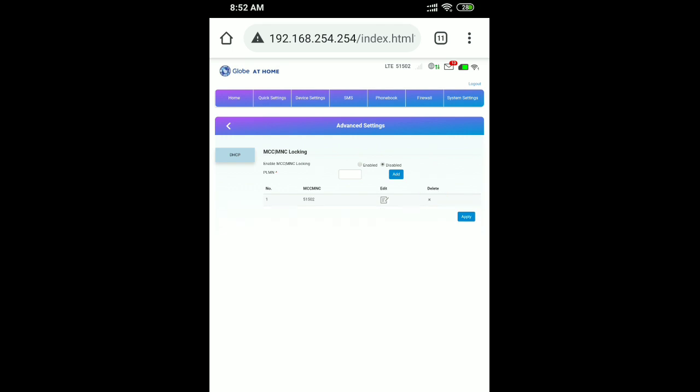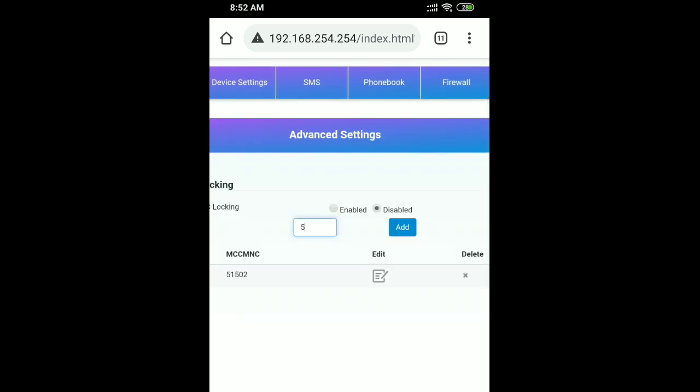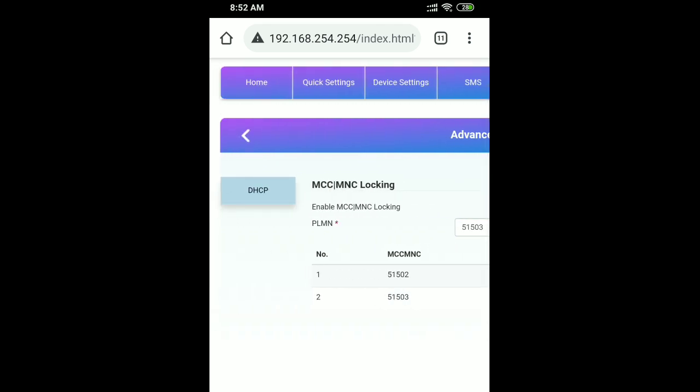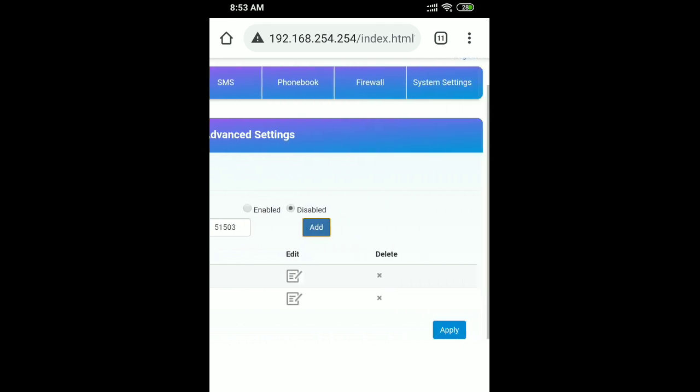Now we need to add the Smart or TNT network. The MCC or MNC code is 51503. So we need to add 51503. So click add. Now it is already added. So we have 51502 for Globe, and we also have 51503 for Smart or TNT. Now just click apply.